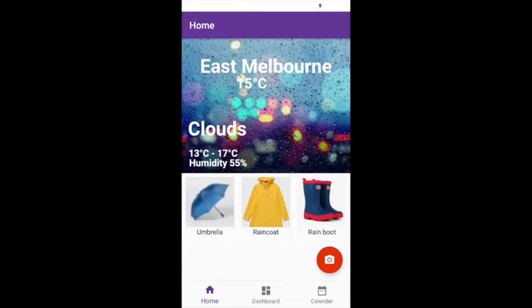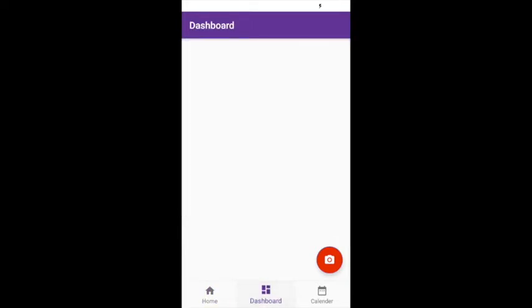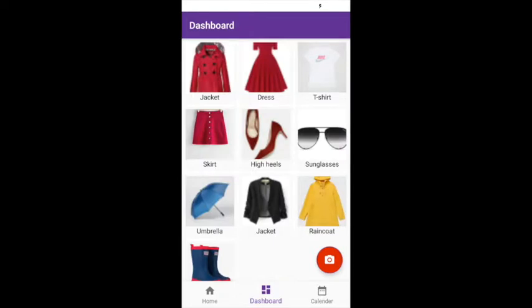The app is suggesting an umbrella, a raincoat, and the boots depending on the weather. Let us see what all things are there in my wardrobe. We have a jacket, dress, t-shirt, sunglasses, and all different sorts of things that we already uploaded.